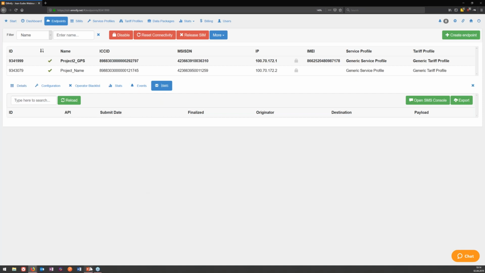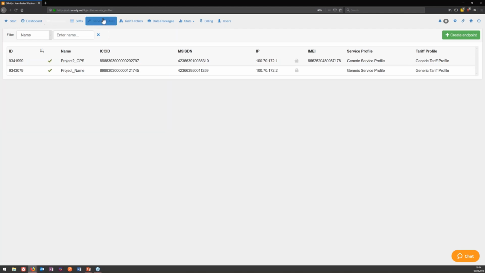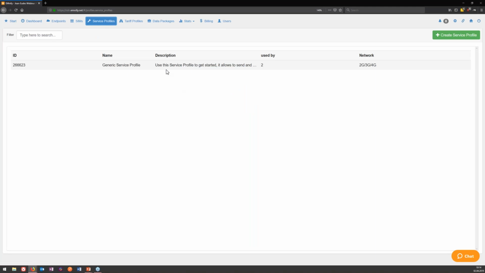The next item on the list are the service and tariff profiles. So we'll take a closer look right away, but let's define them first. The service profile defines the connectivity services an endpoint will be able to use. So let's take a look at what it means exactly. I have my generic service profile here, which is the first one already available on your profile when you created your EMnify account.